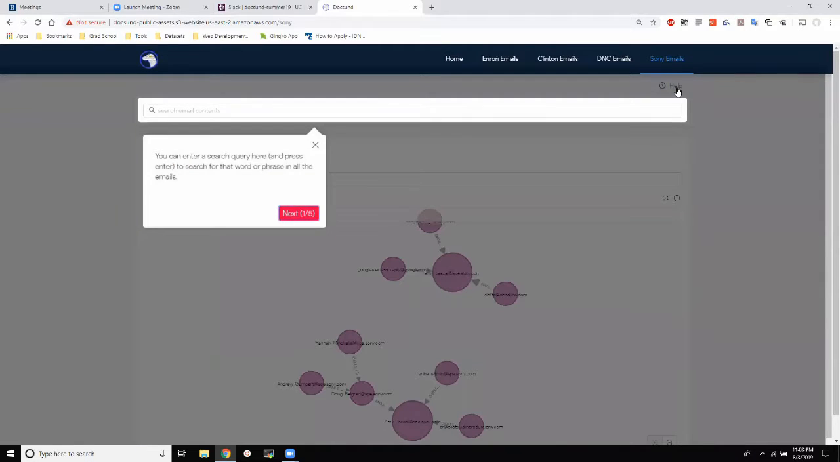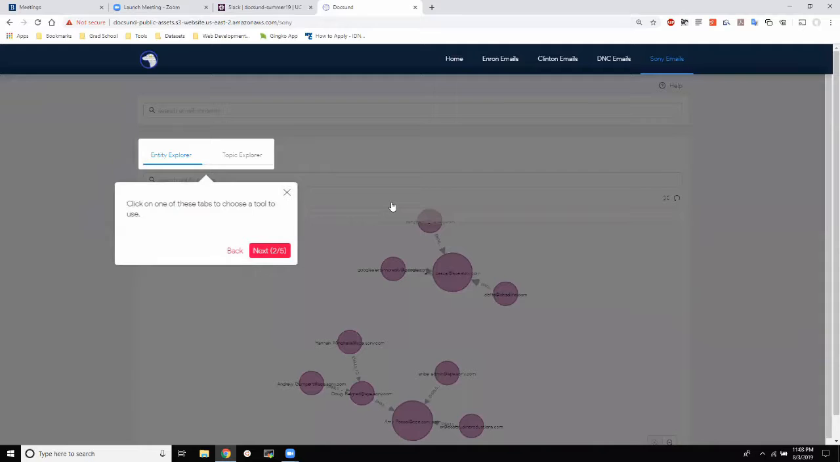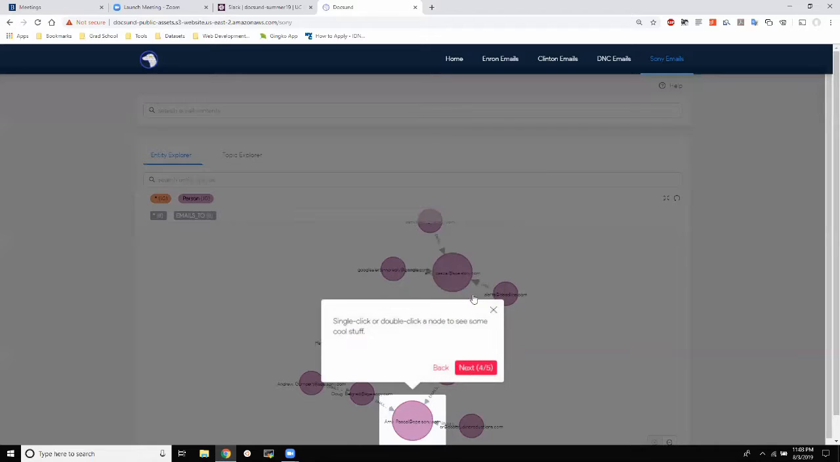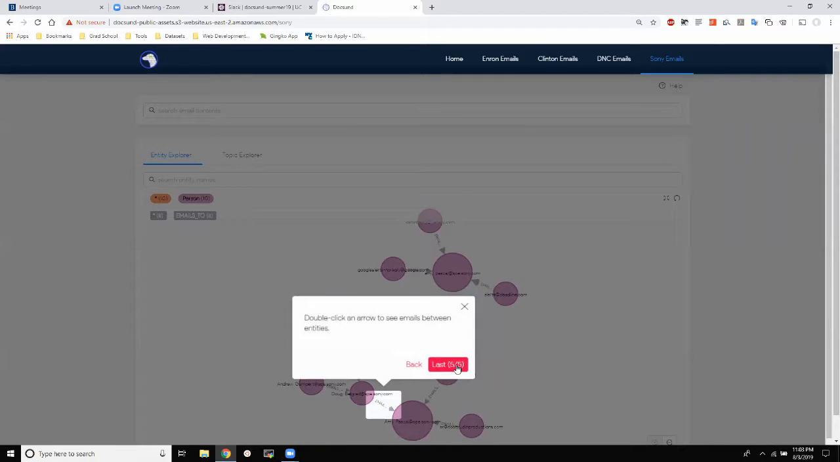The search bar at the top allows us to perform full text search on the corpus. Below are tabs for the entity and topic explorers, which allow us to visually explore these documents. These tools are interactive, with the Entity Explorer allowing users to search for particular entities by name, as well as clicking on nodes or edges of the resulting entity graph in order to dig deeper.